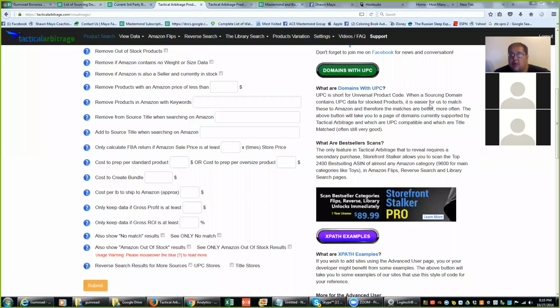Share screen. Okay, so you should see my screen right now, and this is going to be just basically a rough overview of using Tactical Arbitrage.